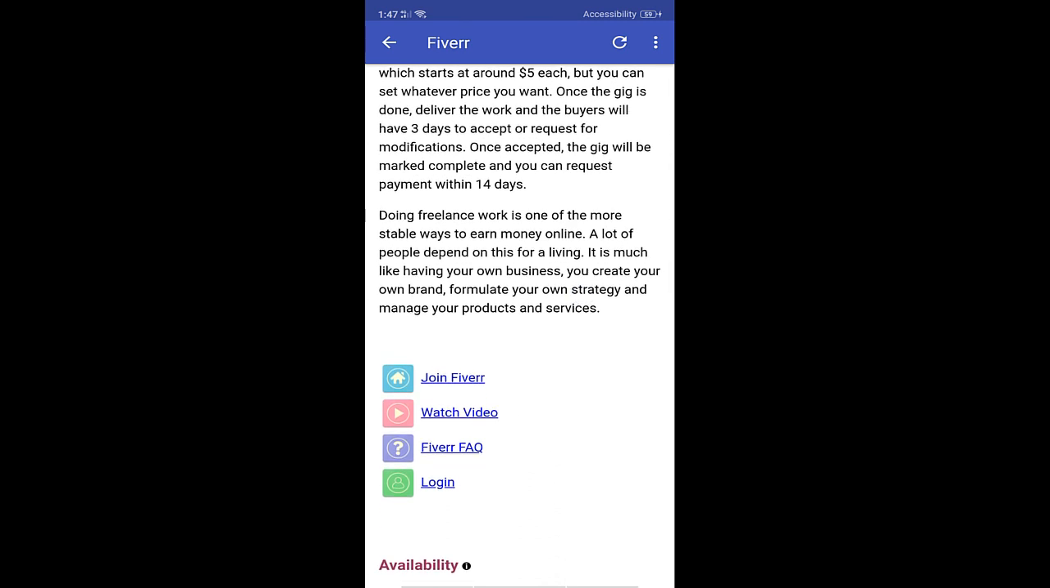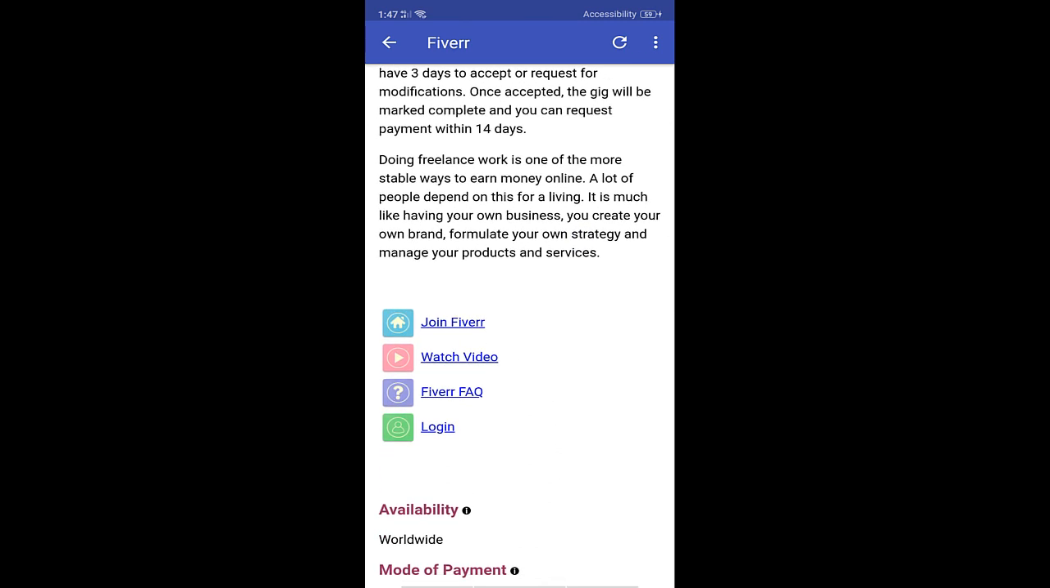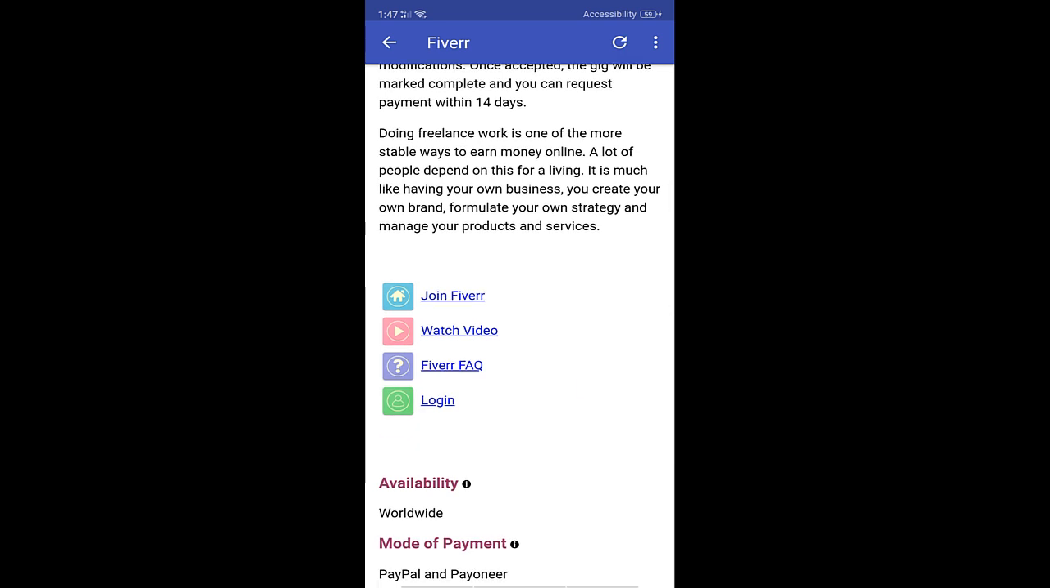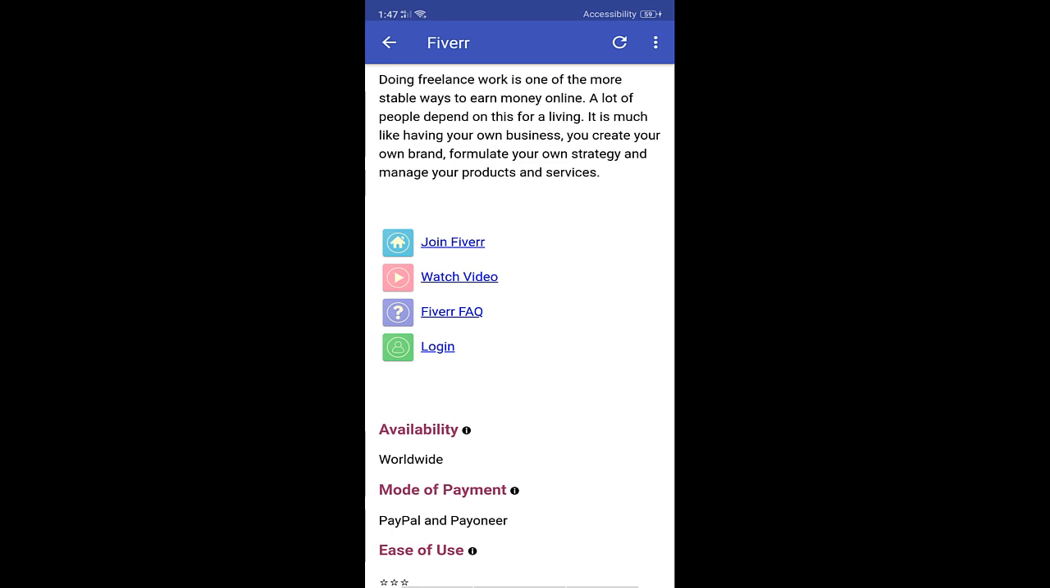Then after the information, you can see links like join Fiverr, watch video about this, Fiverr FAQ, and you can log in. So I think that's the difference between this app and the other app, because after the information you can click the links to start the application for this specific work.